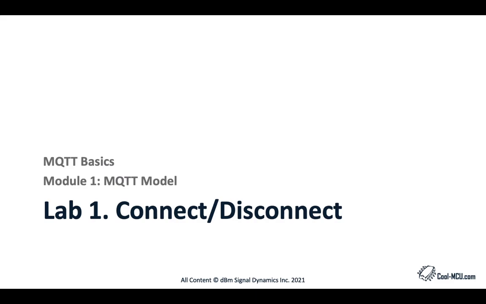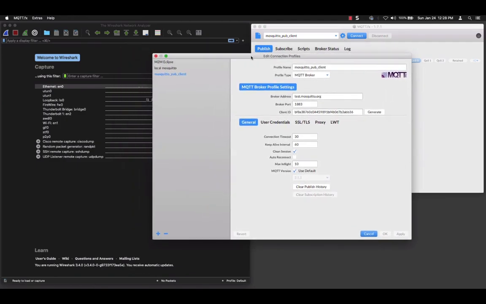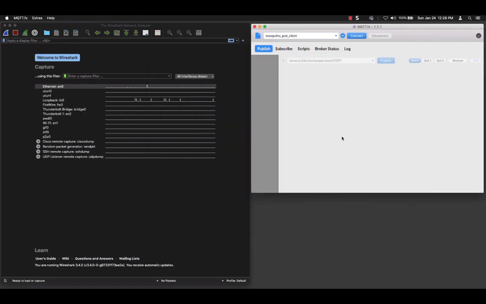First, you're going to set up a publisher-client connection profile in MQTT.fx by clicking this gear icon and going into the Connection Profiles window, selecting the plus sign here, and creating a new publisher-client profile, which we've called mosquito_pub_client. You're going to fill in the broker settings, such as the broker address and broker port. A really important step is to click the Generate button to generate a unique client identifier for your client. The rest of these parameters you can leave as is. Once you've finished setting up this client profile, it's basically ready to go.